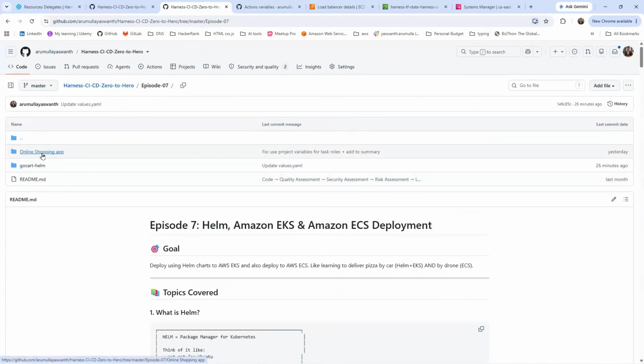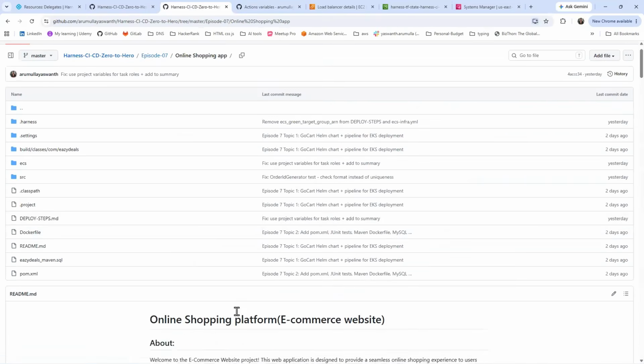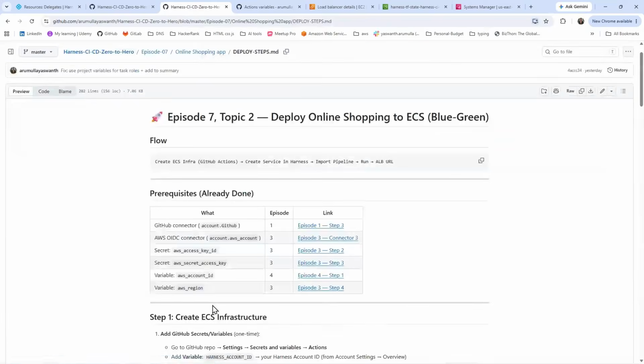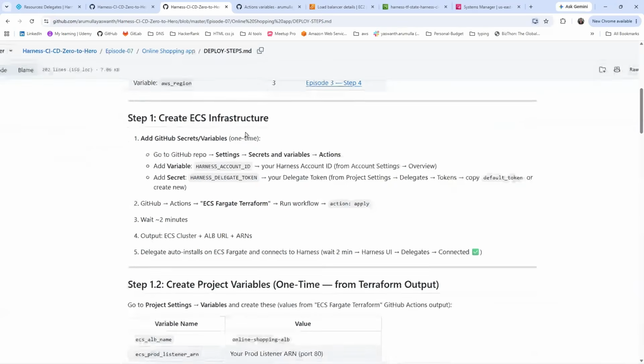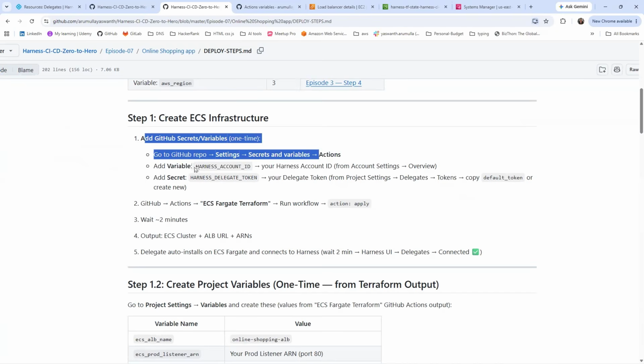Episode 7, online shopping deployment steps. Okay, I gave them here. No problem. Create the infrastructure in step 1. This is the variable. Copy this Harness account ID.